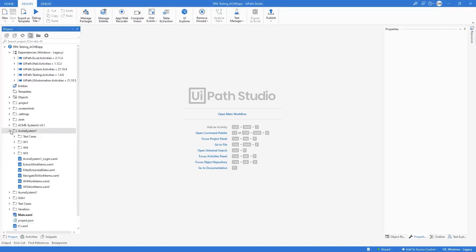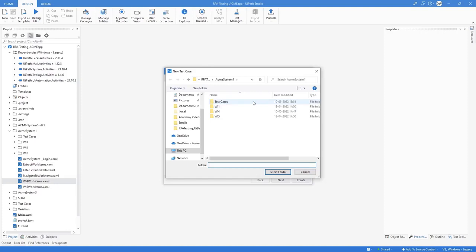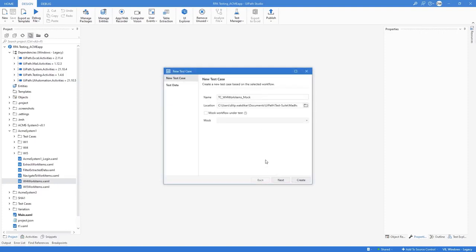Let's go ahead and create a mock test case around Work Item 4 workflow file. To do this, we can simply right-click it and select Create Test Case. Next, we supply the name and location where to store the test case file. And make sure to check the Mock Workflow under Test option. We also have the option to select a template from the drop-down list, if we've created one beforehand. We are not using one for this demo.